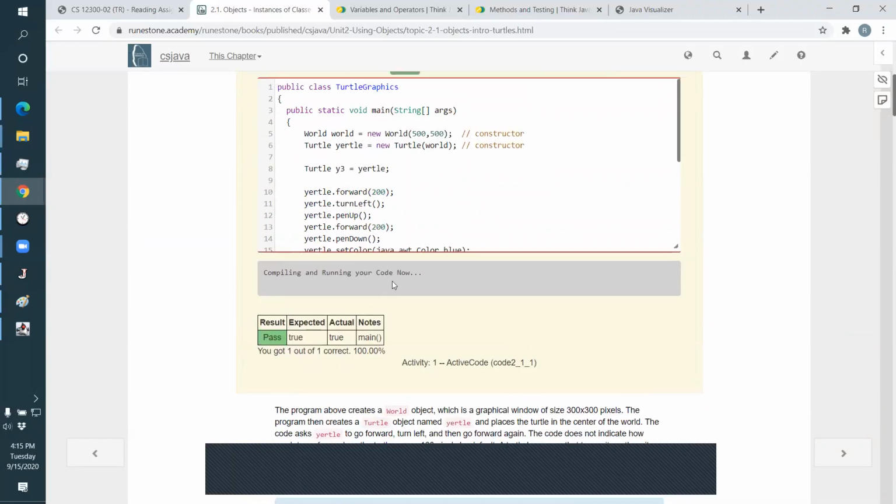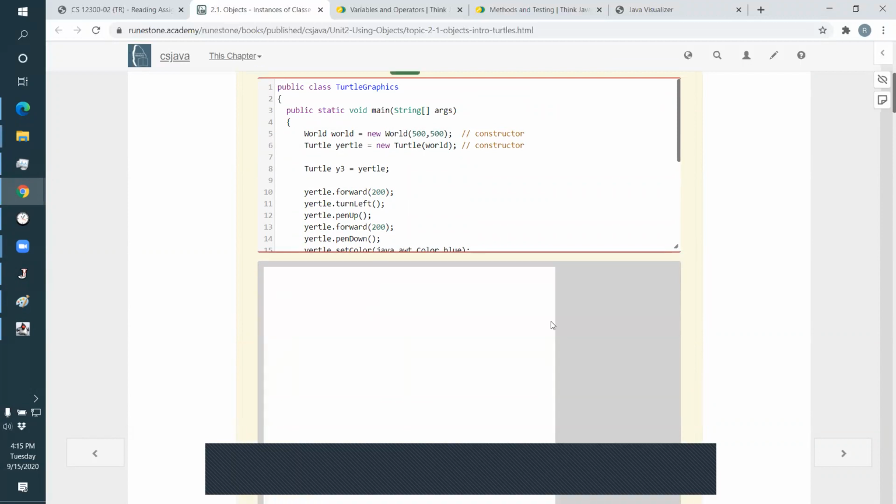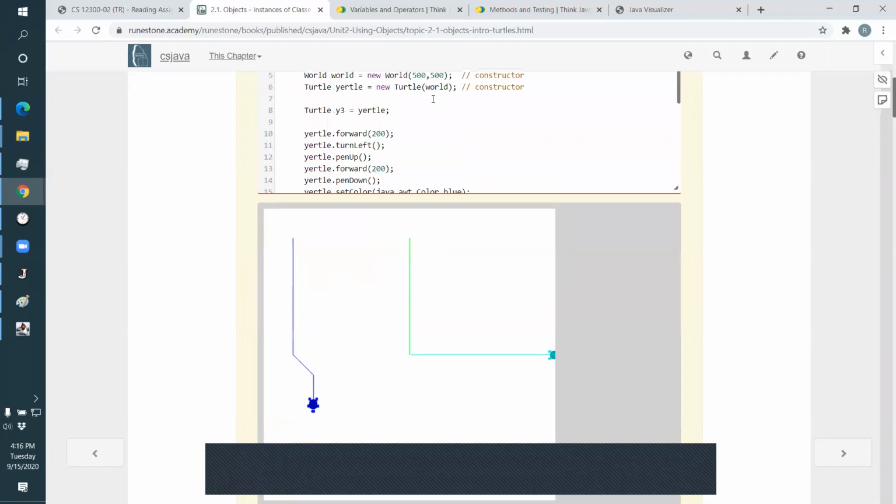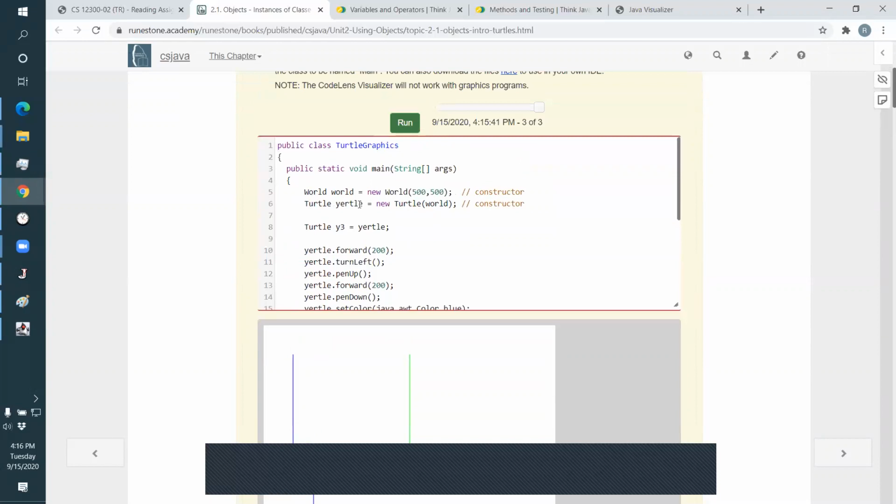See, it's slower. You have to wait a little longer for this to run. But the nice thing is you can see it run in steps. Okay, so that was Yertle, but from here to here to here was using the name Yertle, then from here to here was using the name Y3. So I was talking to the same turtle object.